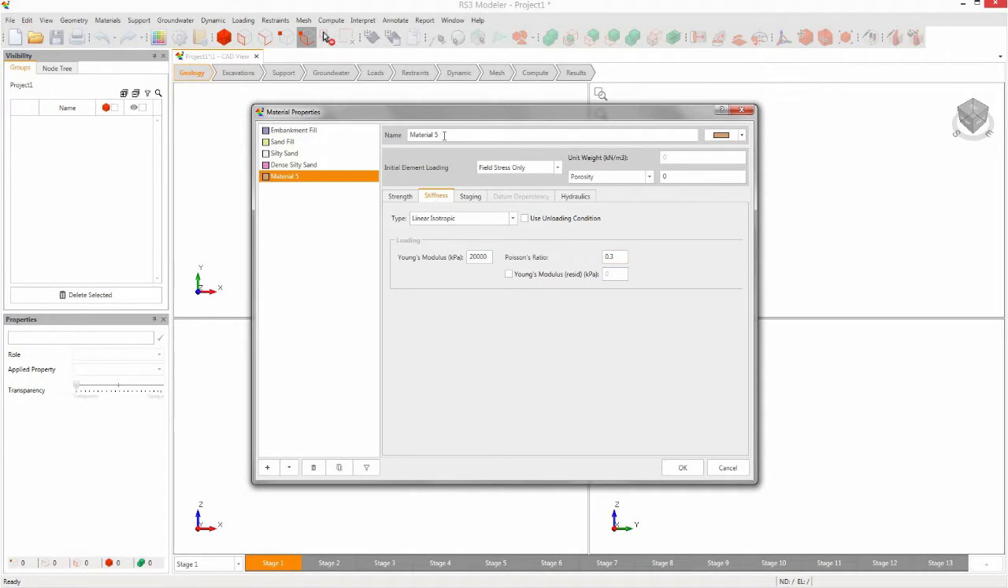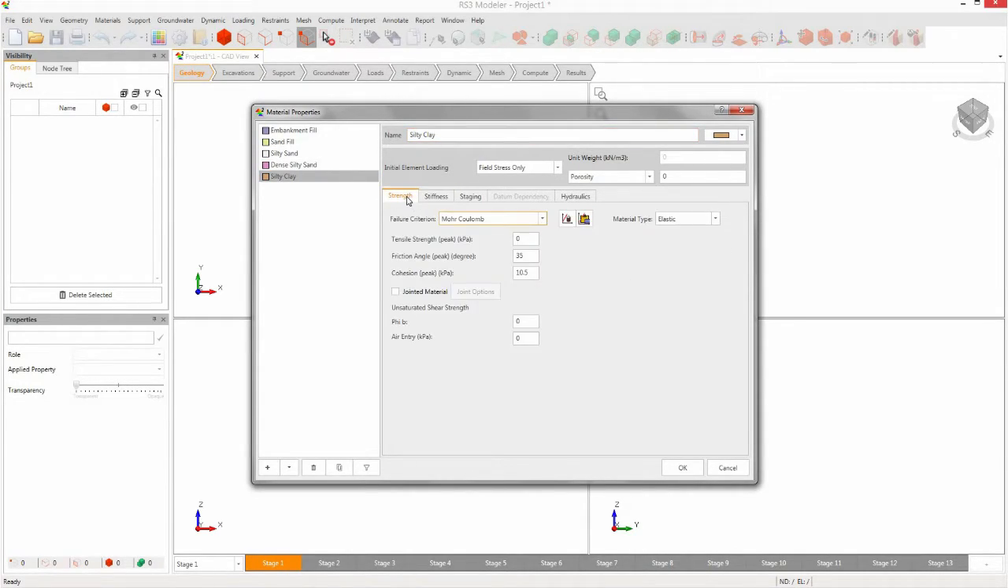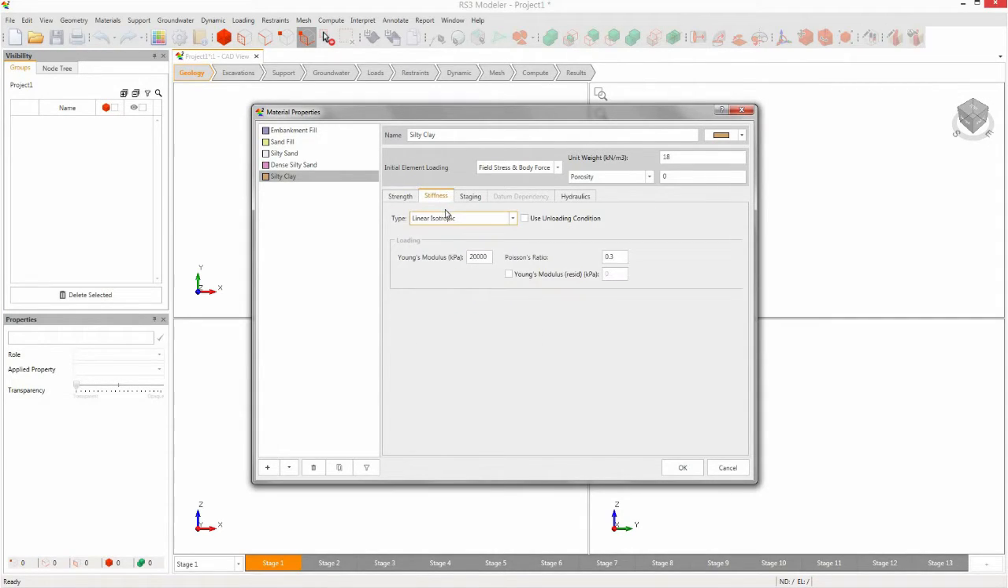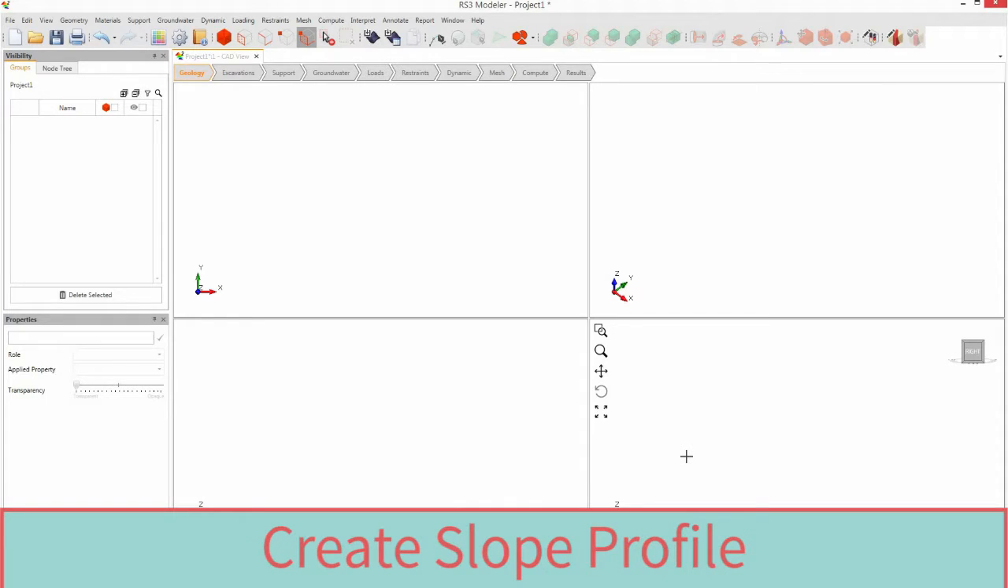Select Material 5 and change the material name to Silty Clay. In the Strength tab, set the initial element loading to field stress and body force and set the unit weight to 18 kilonewtons per meter cubed. Change the friction angle to 25 degrees and set cohesion to 15 kilopascals. In the Stiffness tab, set the Young's modulus to 9,000 kilopascals and change the Poisson's ratio to 0.2. Select OK. We will now begin creating the model geometry, starting with the slope profile.